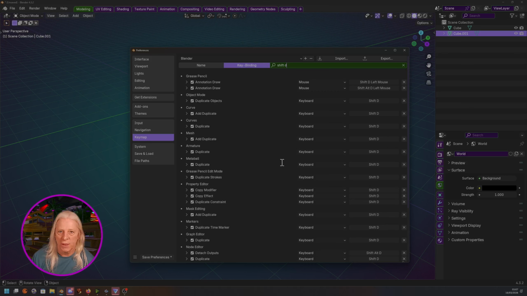Meatball, duplicate, Shift D. So that's keyboard shortcuts. You can change them here. I wouldn't change them if I was you until you've settled in. There's an awful lot of shortcuts, and you can end up overwriting a shortcut that you need somewhere else in Blender if you don't know what you're doing.